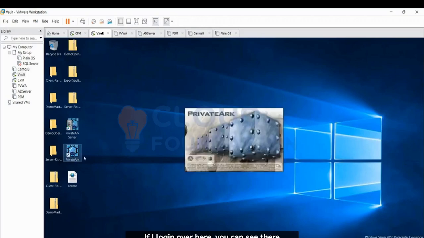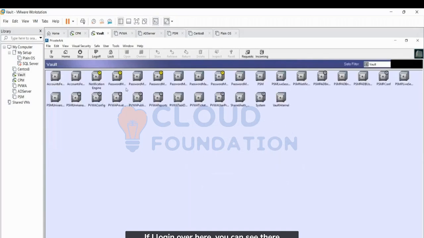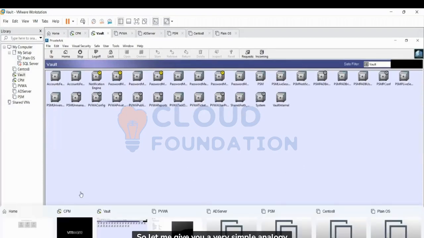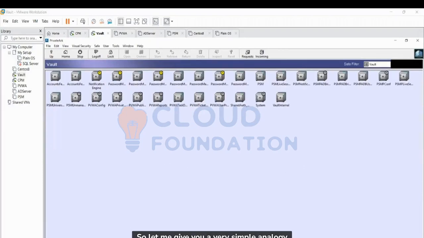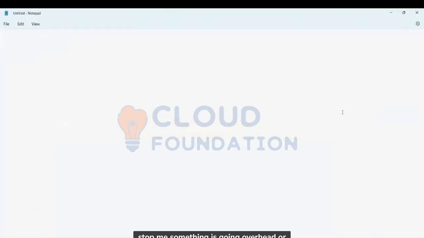If I log in over here, you can see there are a lot of boxes. These are called the safes. So let me give you a very simple analogy to understand that. Just feel free to stop me if something is going overhead, or you are not able to make it, if you are unable to follow me anything.